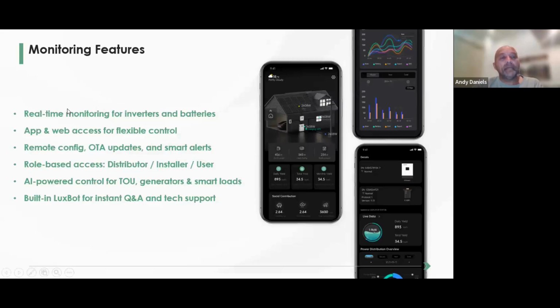All right, so the monitoring features, it's real-time monitoring for inverters and batteries. And some of our battery brands, like the LuxPower brand, you can actually do firmware updates on the battery. You've got web and app access for flexibility of control, especially if you're on the move. You've got remote configurations. You've got on-the-go updates or software updates. You've got smart alerts. Our app has push notifications.